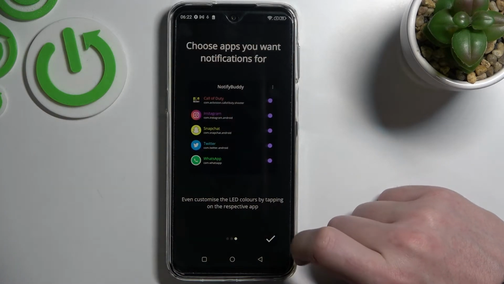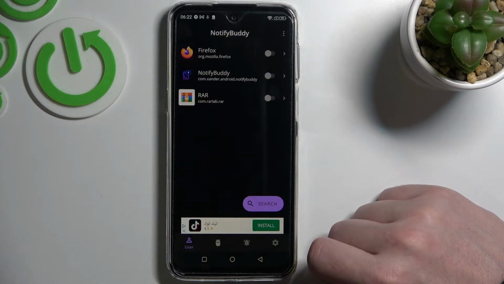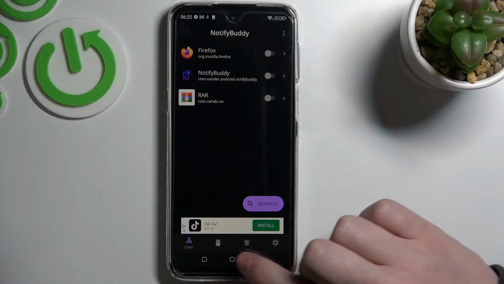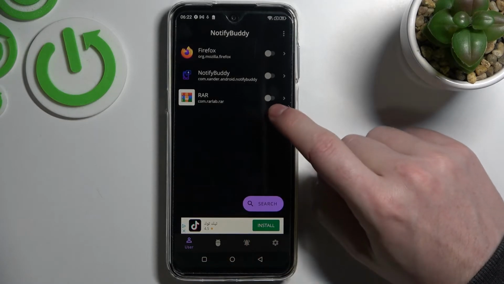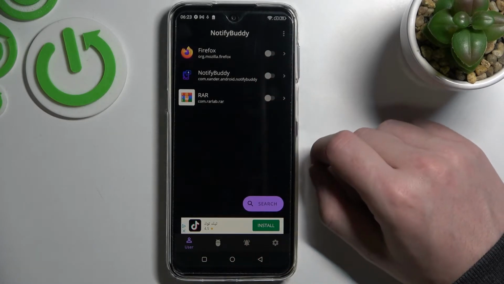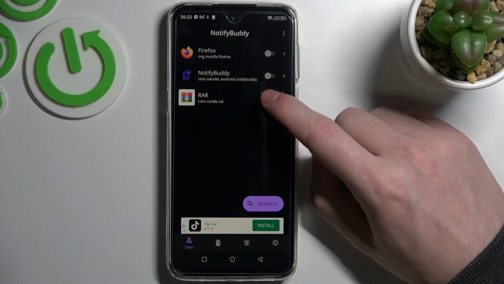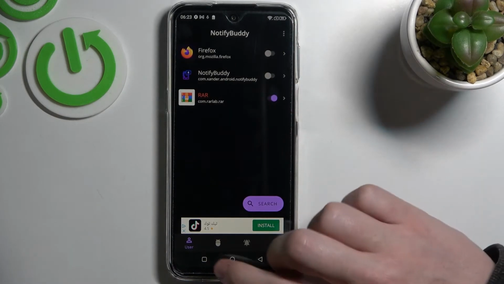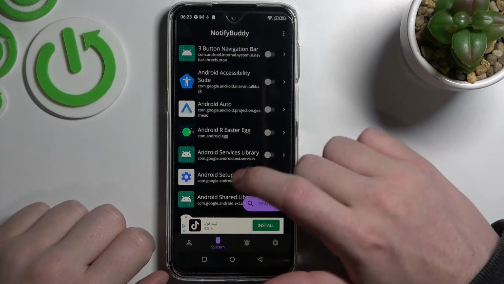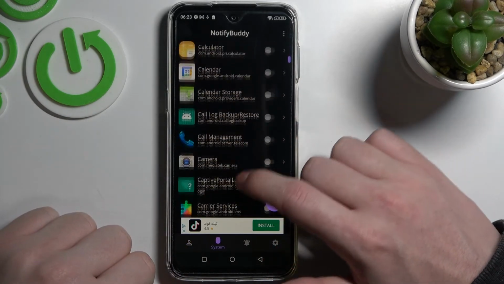Now let's move on to the next step, and here click on OK. Now we can start using the app, and down here there's 4 tabs. First one is user, and in here you can choose any apps to allow for custom LED lamp notifications. So let me pick the Rare app. In the system you can find any system bound apps.